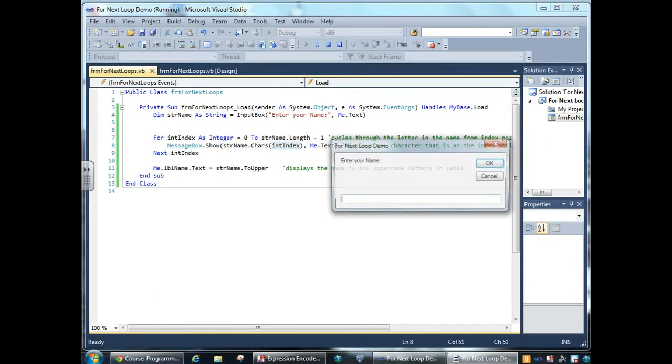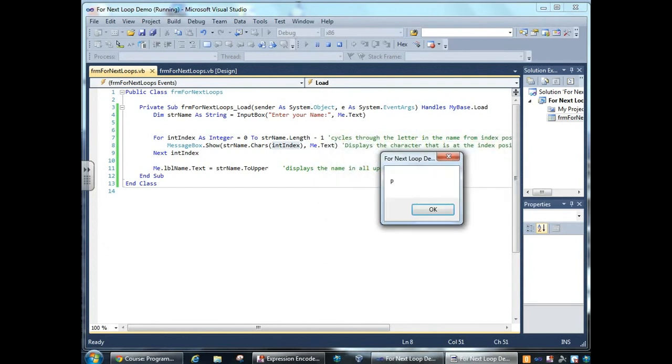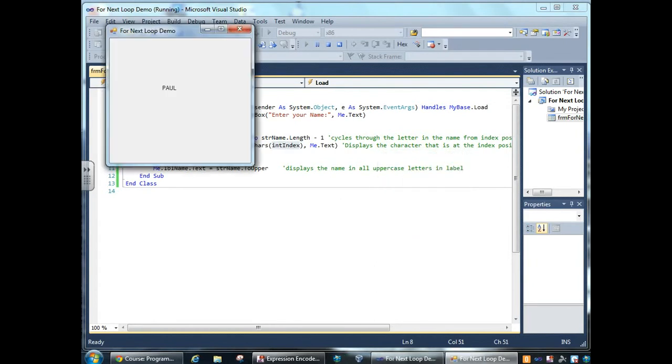So I'll just run it again real quick. If I put in my first name there like that, click OK. So P was in the 0 position. Click OK. A is in the 1 position. U is in the 2 position. L is in the 3 position, and that's the last. That string name.length -1 is going to be 3 for that. So when I click OK, it's done.